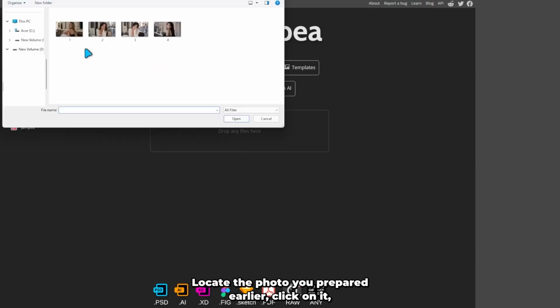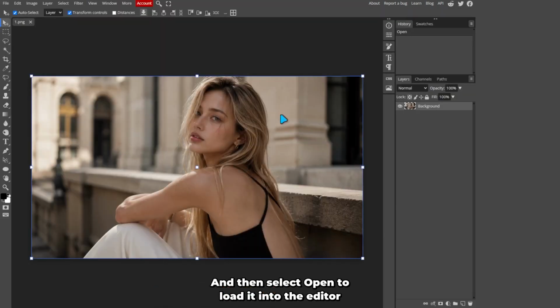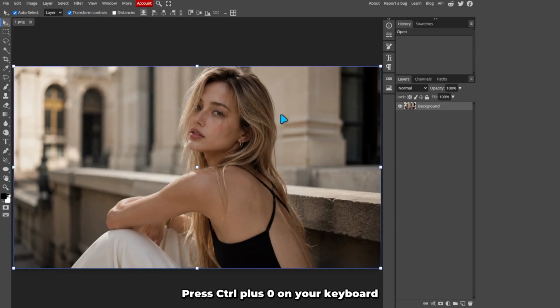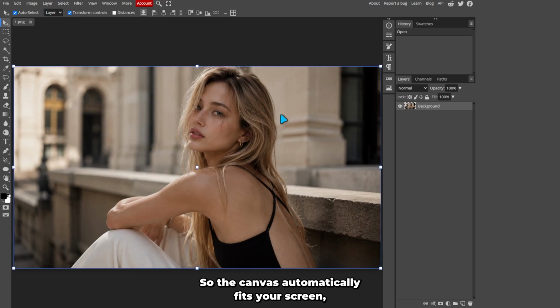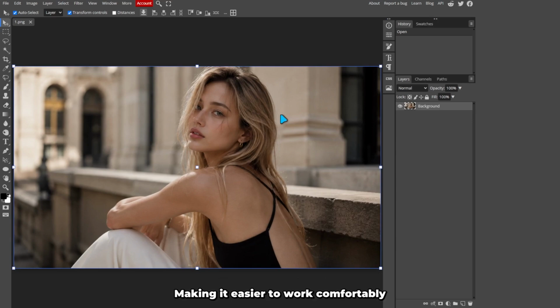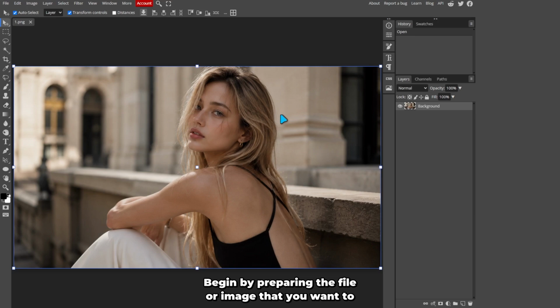Locate the photo you prepared earlier, click on it, and then select Open to load it into the editor. After the editing page finishes loading, press Ctrl+0 on your keyboard so the canvas automatically fits your screen, making it easier to work comfortably. To replace a layer in Photopea, begin by preparing the file or image that you want to use as the replacement.